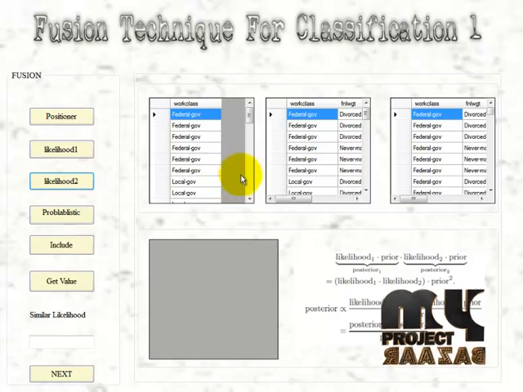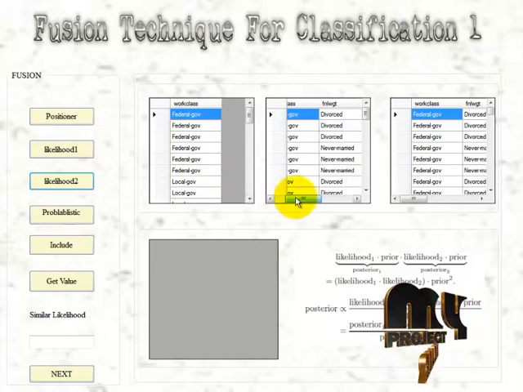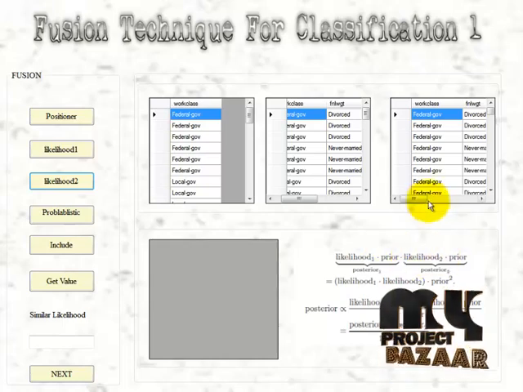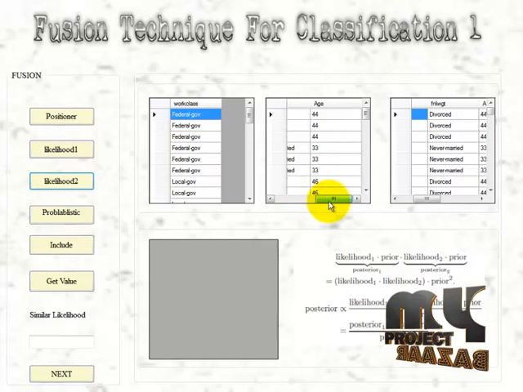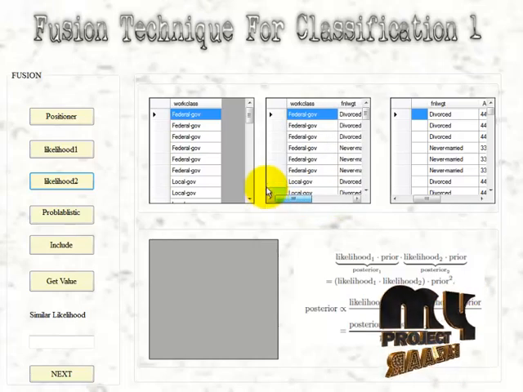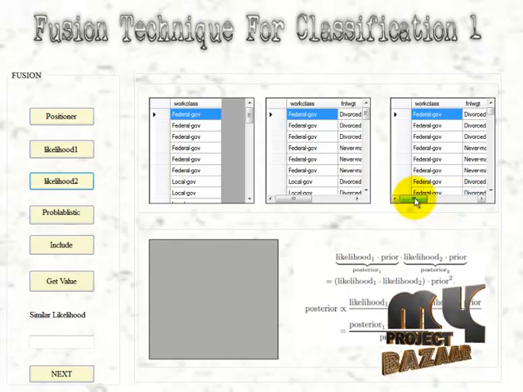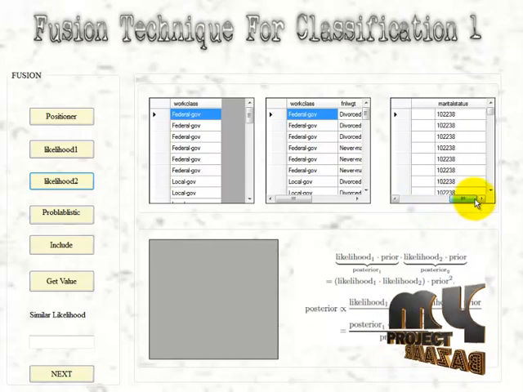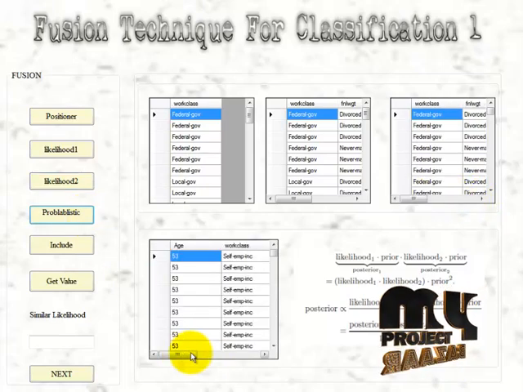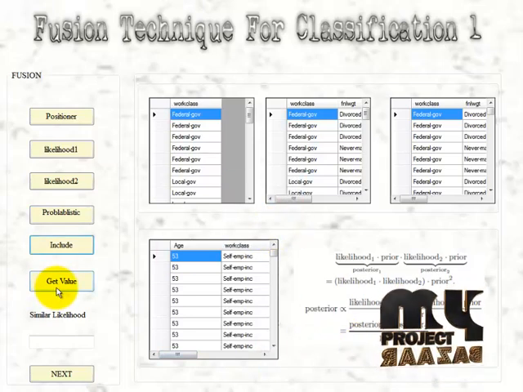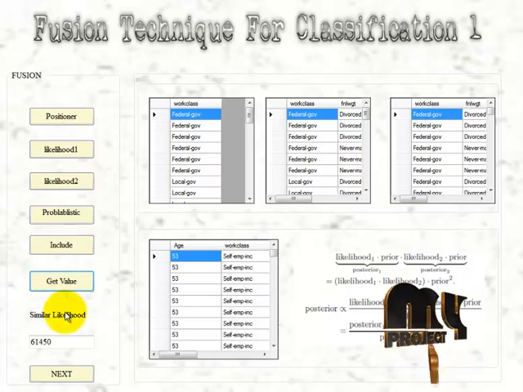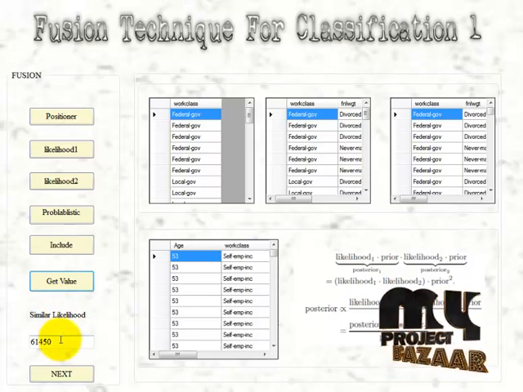First I have found the positioner value, then the likelihood 1 value, then the likelihood 2 values. Here, the final weight and the age will be found, and the work class, the positional value, will be found. And when I go with the likelihood 2, I have found the work class, final weight, age and the marital status. When I click on this probabilistic button, I found that the values were merged and the position was formed. My process has been completed, and when I click on this get value button, I have found the similar likelihood of the values of our data set.